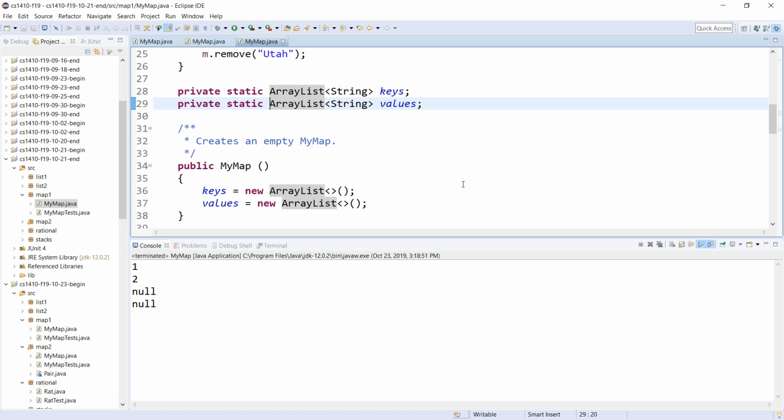Non-static means one per what? Object. And that's what we want. Instance variables need to be one per object. So don't declare things static just because you can get away with it.